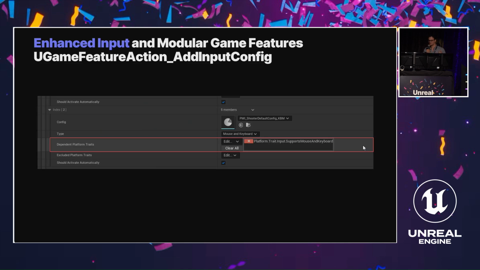Inside of the game feature action, we can define a set of dependent platform traits that specify which platform this input configuration is intended to be loaded on. So for instance, mouse and keyboard mappings activate only if the associated supports mouse and keyboard platform trait is present. Platform trait maps are really valuable for defining platform-specific input mappings, particularly when you're building an application that can be run on different platforms with varying available inputs. So for example, a modern mobile platform would have much fewer physical buttons compared to a console platform controller.